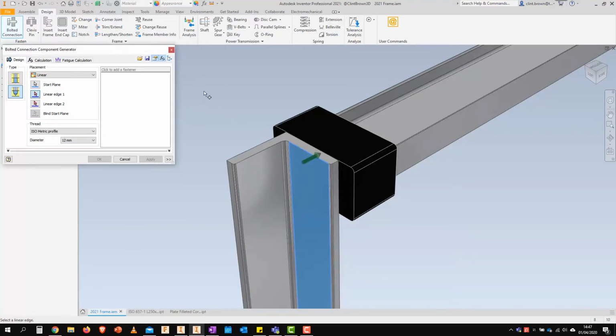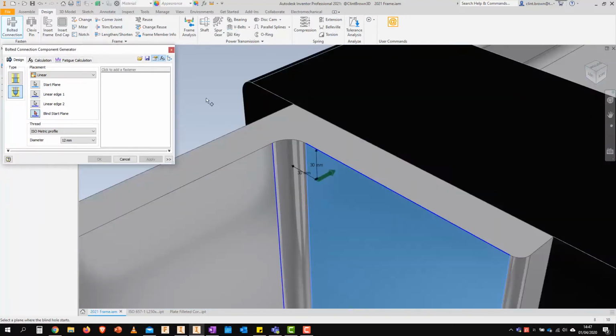Now, because I'm using linear, I'm basically dimensioning in 3D as I go. So it needs a dimension over here, I'll put in 30, dimension over here, I'll put in 30 again. It needs a blind start plane. So what it's going to do is it's going to drill through my angle over here, and then it's going to go into this block, and the blind start plane is going to be over there.